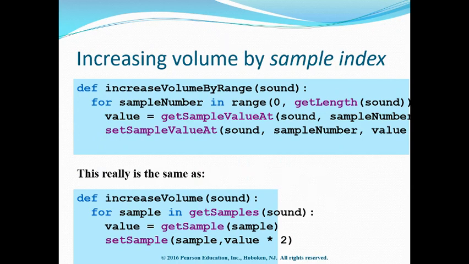So increasing the volume by sample index. Here we have a function. We define it with def, and the function name is increase volume by range. It takes one parameter, which is a sound variable. And then we have a for loop that says for the sample number in the range from 0 to, we have a function get length of sound. So it's going to be the range starting at 0 to the entire length of the sound that was passed in.